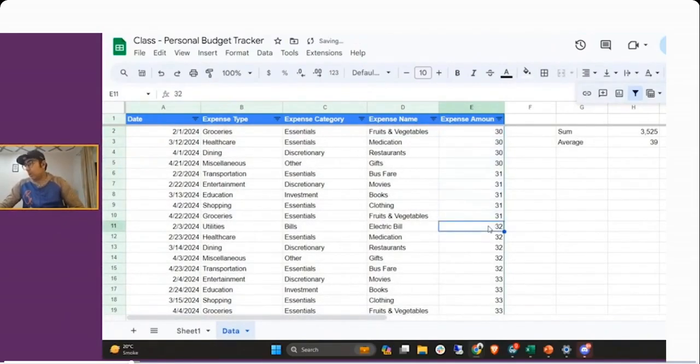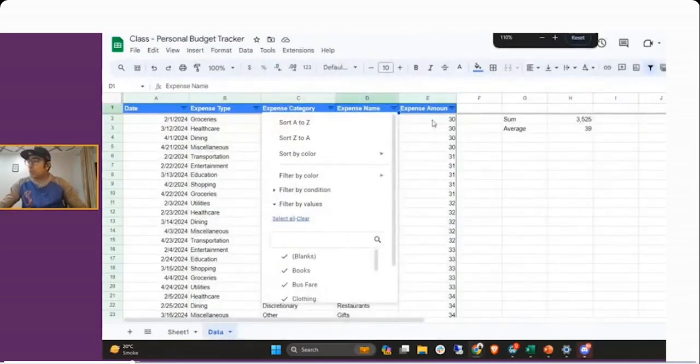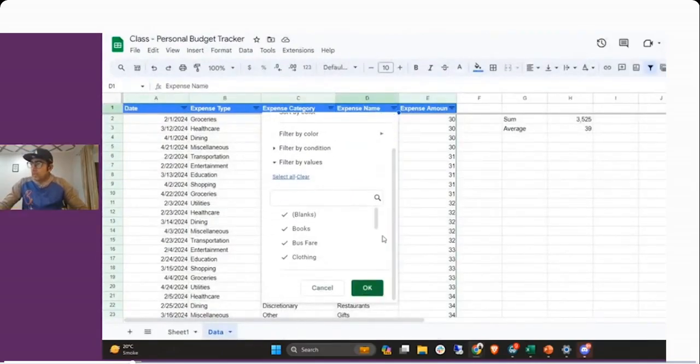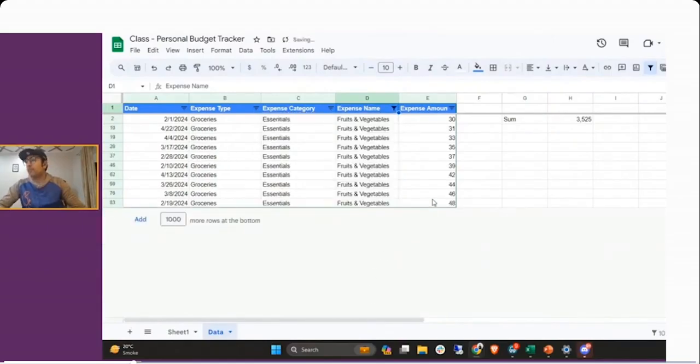Okay, you can do that. Great. I only want to see fruits and vegetables. So now I'm going to say, hey, expense name. Let me zoom out a bit. Either I can select all of them, or I can remove all of them. Clear? I removed all of them. I'm going to select fruits and vegetables only. So I have fruits and vegetables across 10 different dates, and the sum is 385.